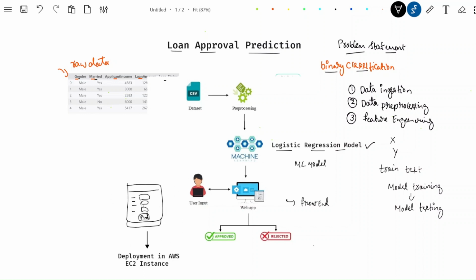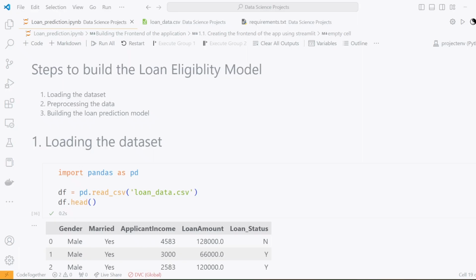So we'll build it first, then we do the deployment part in the EC2 instance. Fine. So without wasting time, let us start the practical part. I hope you're able to see my VS Code. I have just created a Python notebook. In this Python notebook, I'm trying to do all the steps that have been explained. Fine. So here we are trying to divide this entire thing into three parts.